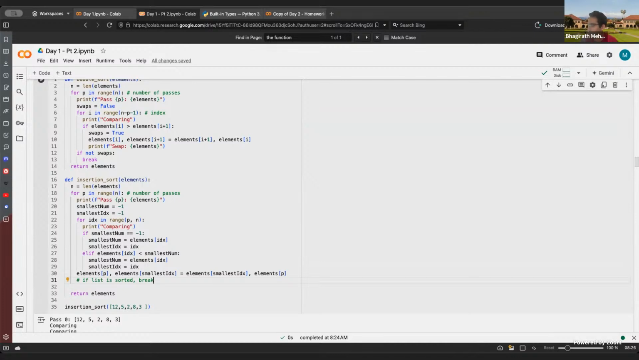Now, this is going to be the trickiest one we have dealt with so far. Let me share my screen. Okay, merge sort.